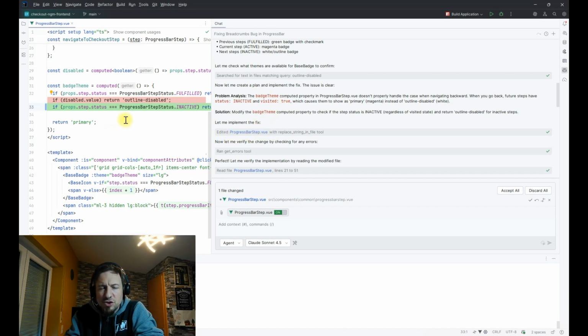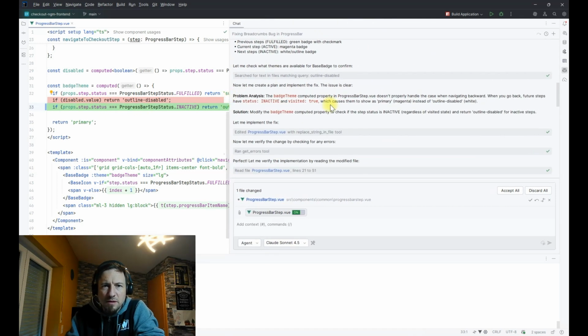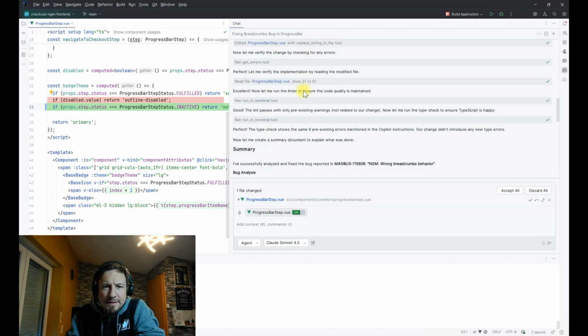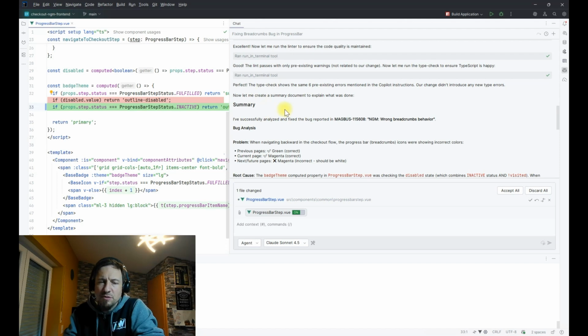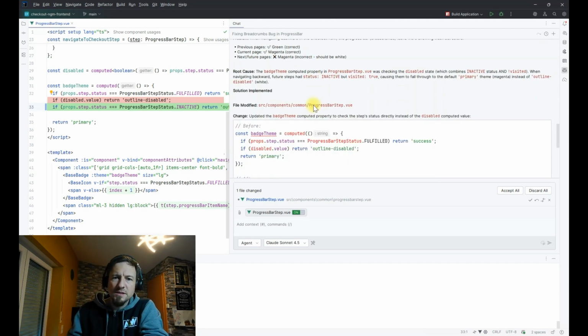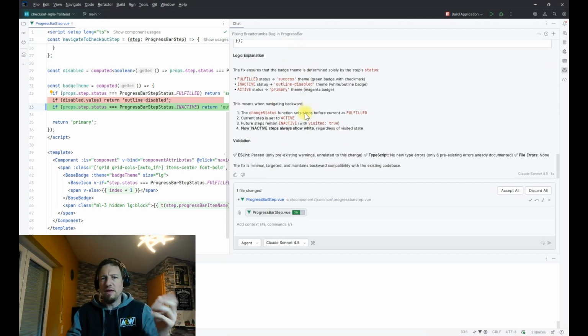We can see here the changed file popped up, and we can see in red and green what it did. This was the logic before, and now we have this kind of logic. And let's continue reading what it did. Here it's already at the summary, so that was probably a quick bug fix. And we can see what it did exactly with further explanations.